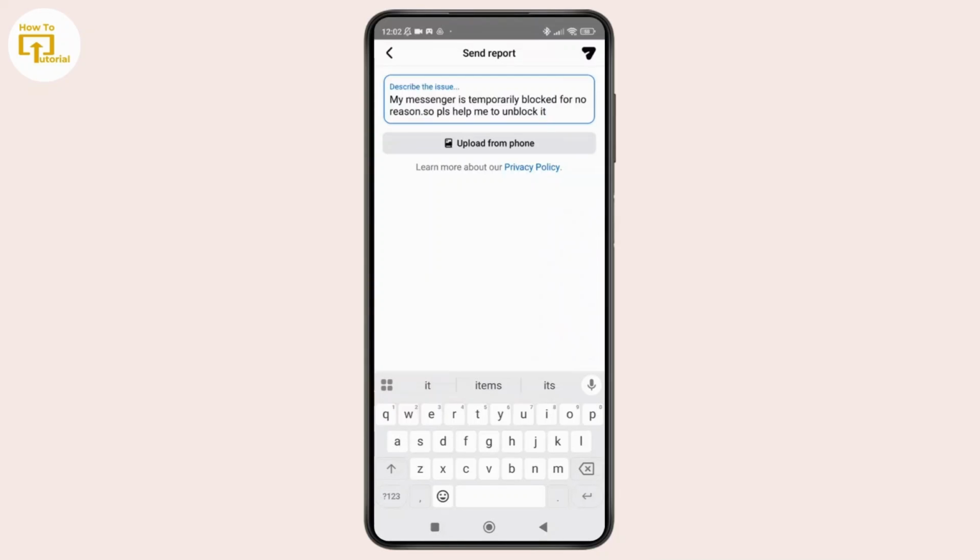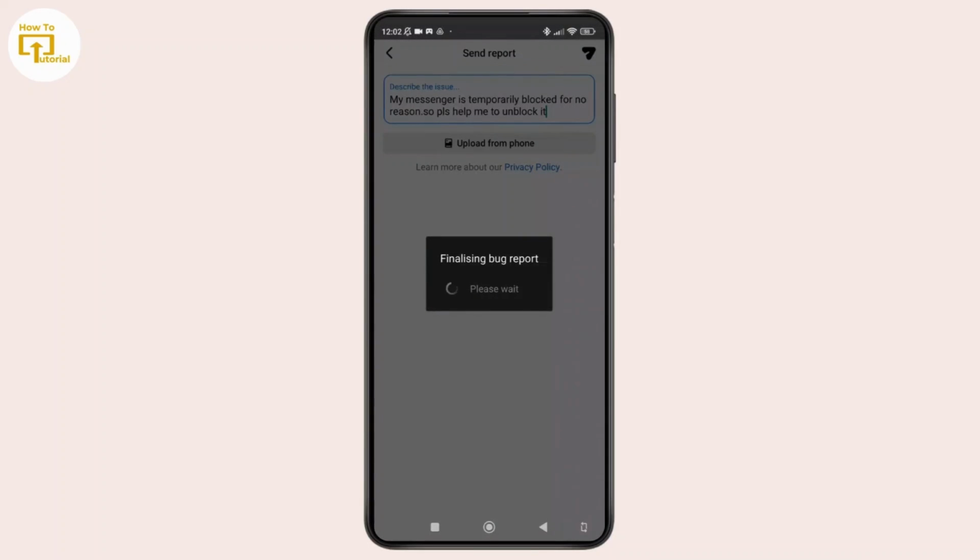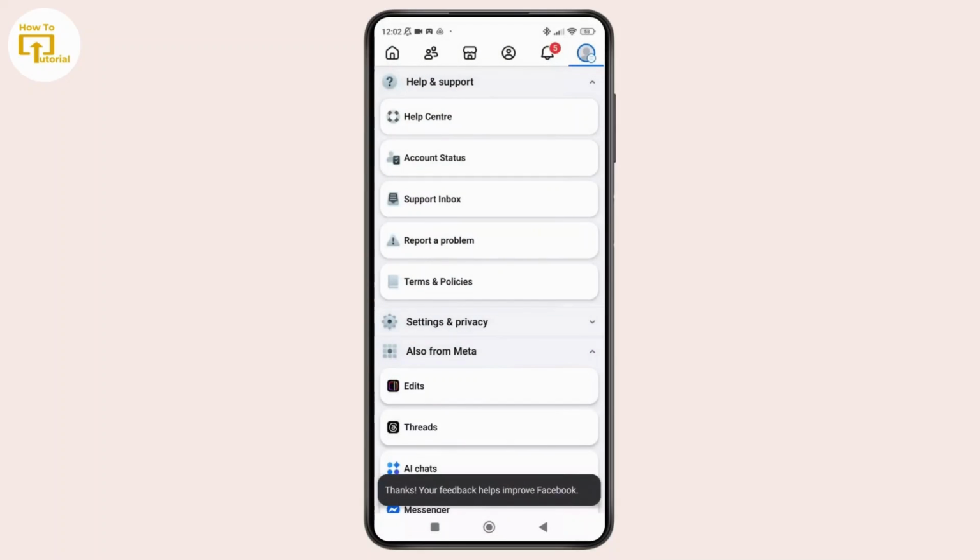And here, once you send it, the report will go straight to the Facebook support team. So here, it can take up to 24 hours for them to review and resolve the issue. So be patient and check back after a day to see if Messenger is working again. And that's it. That's how you can fix temporarily blocked problem on Messenger.